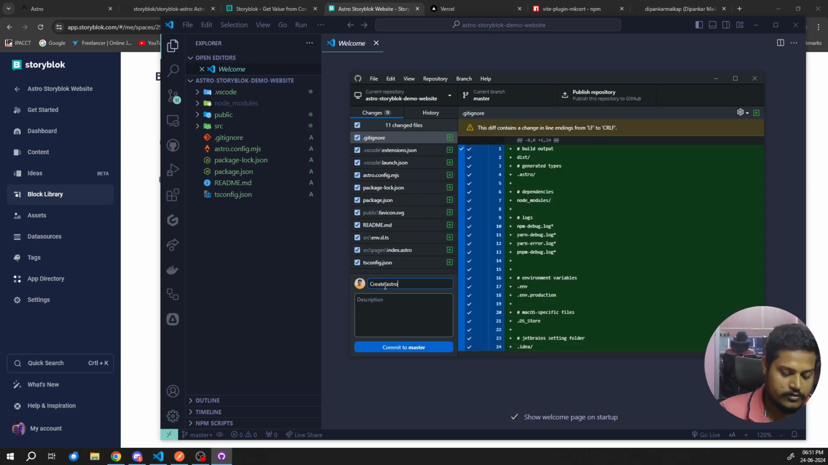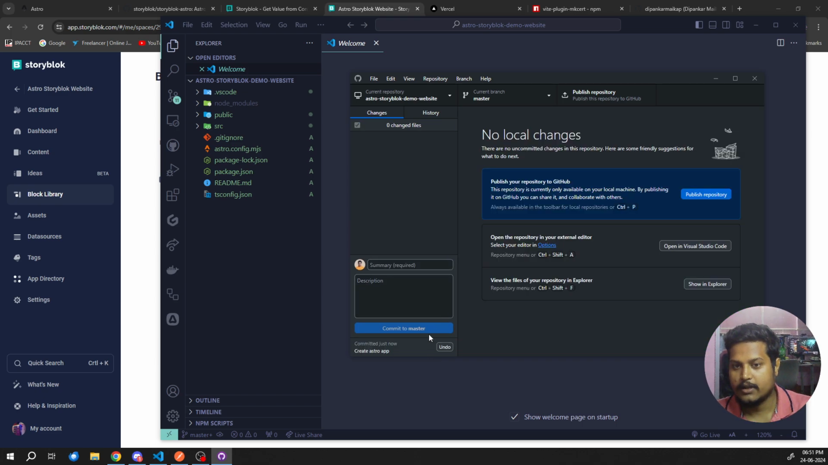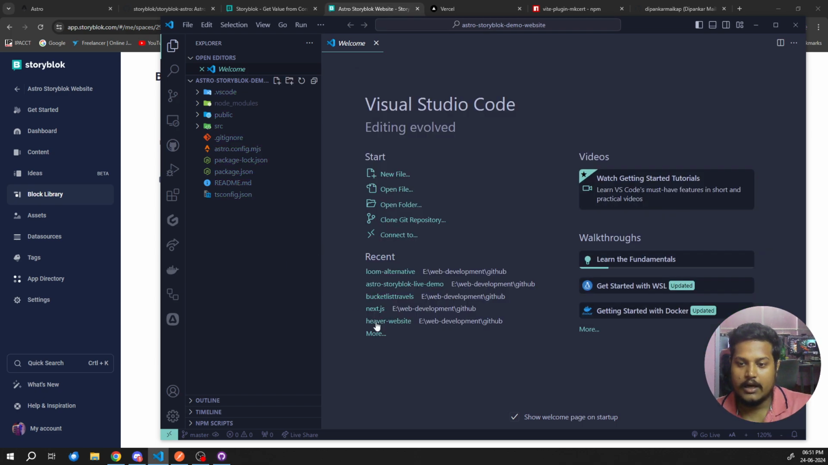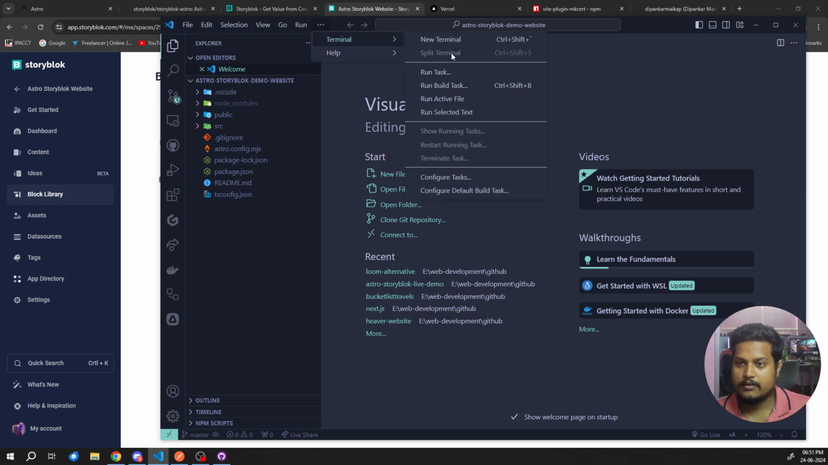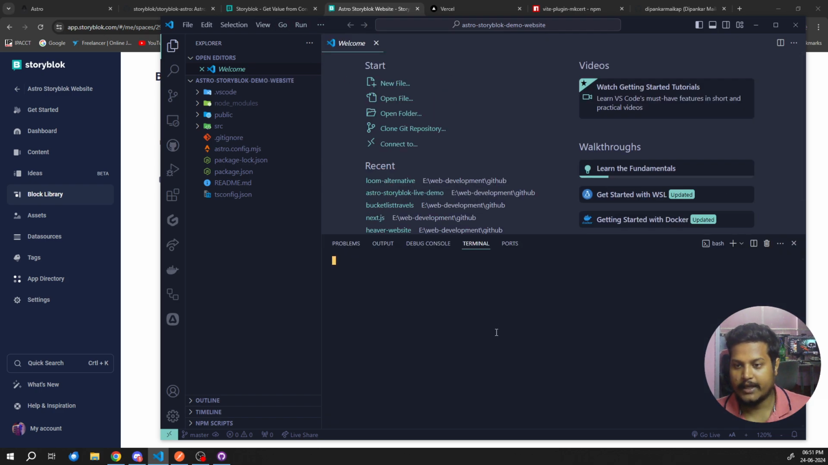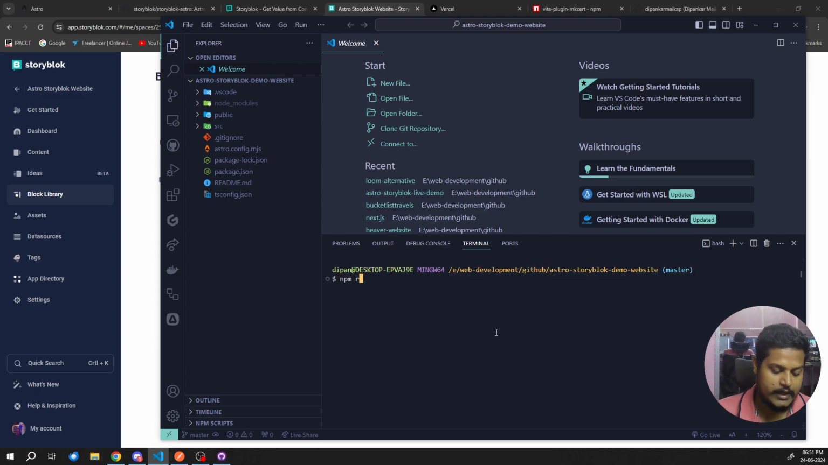Create Astro app, that's what we initially ran. So I just move it, and yeah, new terminal, and let's see what we get with this. I'm just going to run npm run dev. That's it.